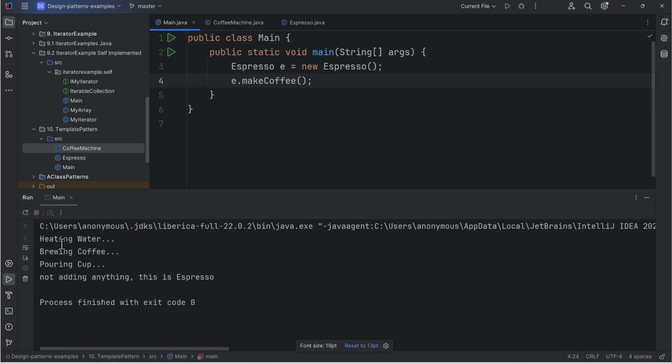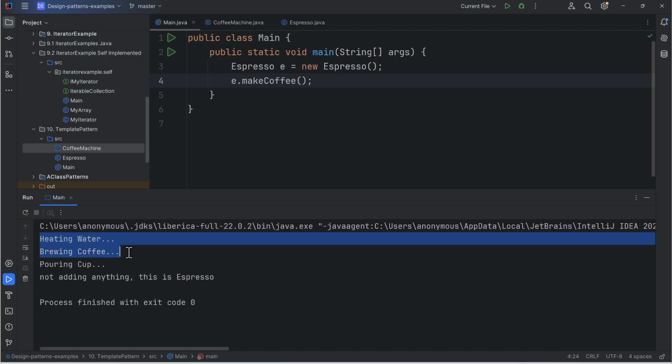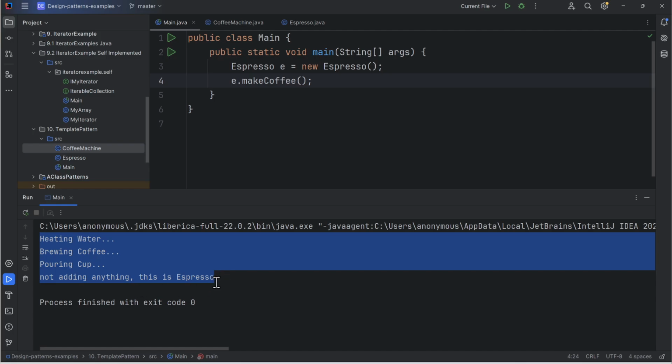So what we can see is that it heats the water from the template, it brews the coffee from the template, it pours it in the cup from the template, and then it doesn't add anything because this is an espresso.